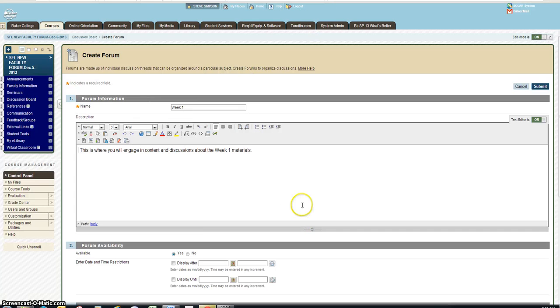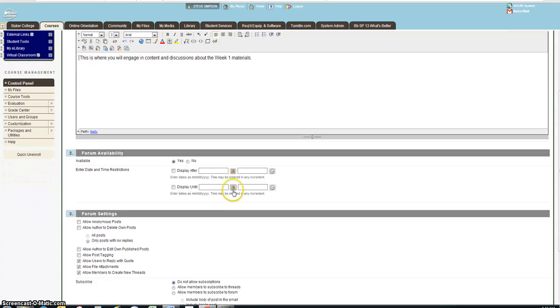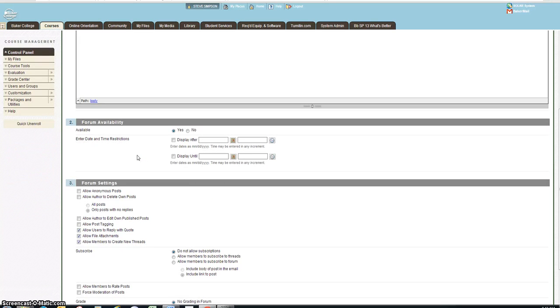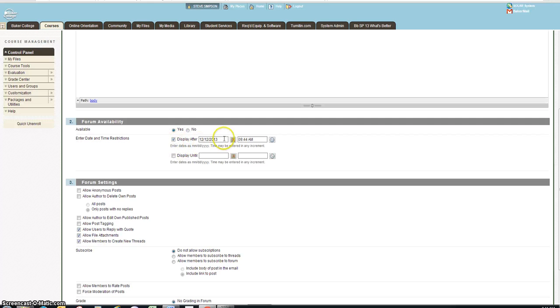Good. What we can then do is scroll down to our forum availability. Now obviously when you're establishing the initial forum, Forum 1, to begin your course, you will want that to be available immediately. So today is December 12th and it's just after 9:44. So we'll have this available immediately. You will want to do the same. It is, however, possible to set up all your discussion forums for an entire course and then use the display after, so they will time release at the appropriate start of the week.